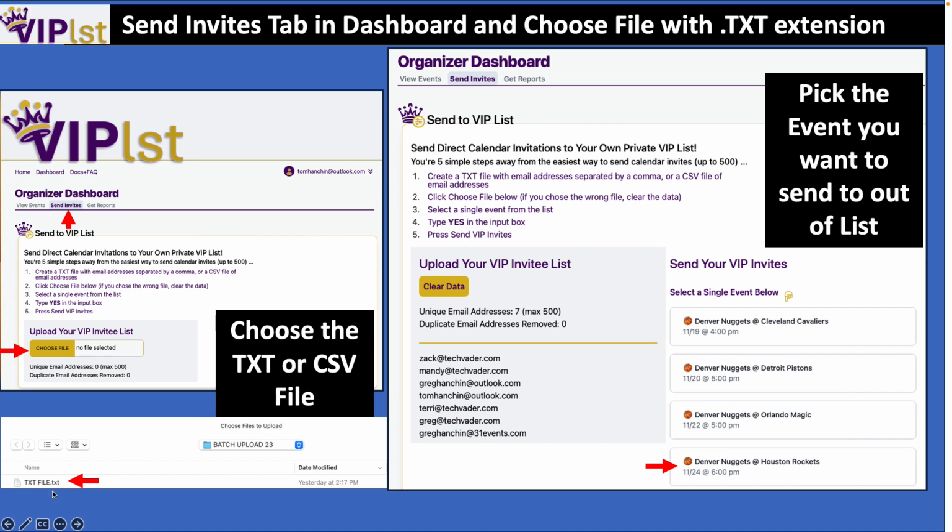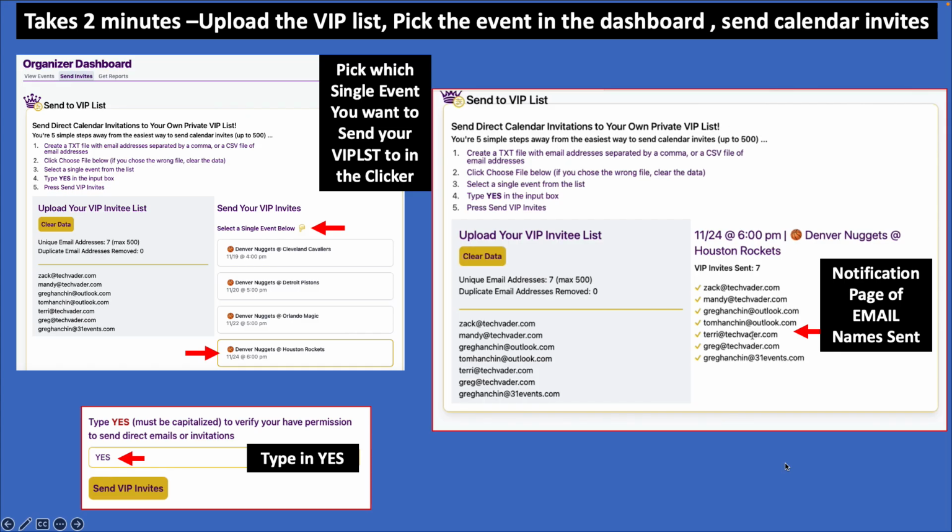Here's the text file in this example. You choose it, you click under send invites, choose file, the text file. You have uploaded it, and what happens? Well, you're presented a picker. These are all my calendar invitations that are loaded into my dashboard that I can send to. This one here, Denver Nuggets at Houston Rockets. You can see that. And now I'm going to send it to the list.